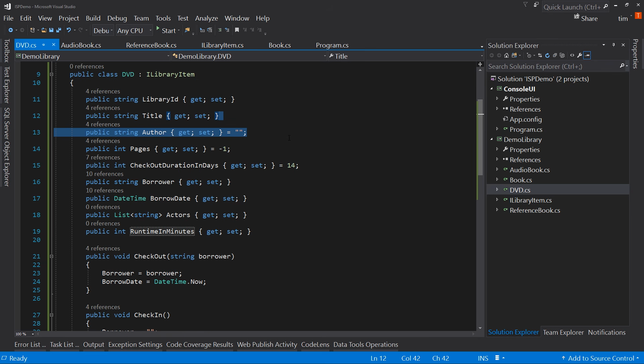You could say the director, but that's not the same thing. A director is not the author. So these two properties don't really apply. But we do have a couple of additional properties we want to add that make sense for a DVD.